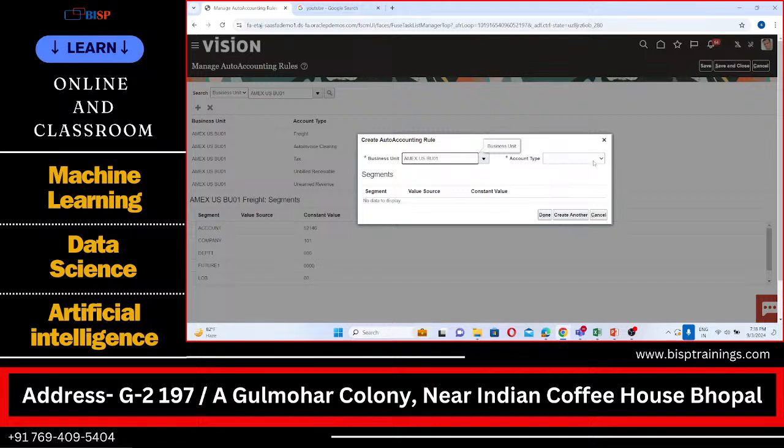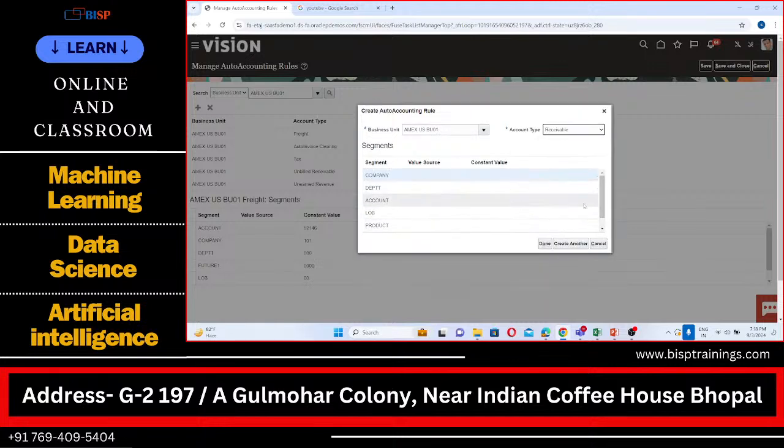So account type, select the account type. First I am explaining receivables, so I am choosing receivables. Okay, so these are the segments: company, department, account, LOB, product. In the GL webinar I have explained how to make the segment also. Those who want to learn, please go and refer my previous video of the GL.